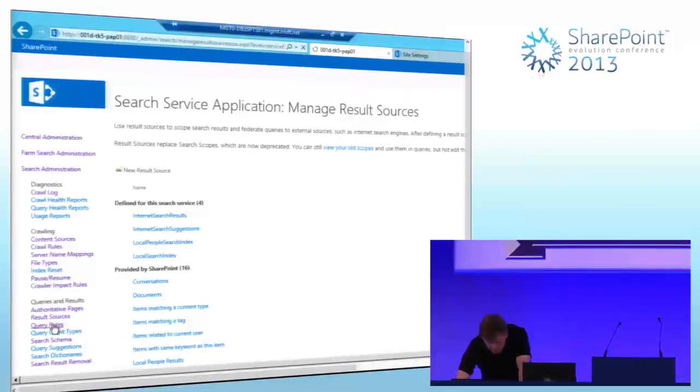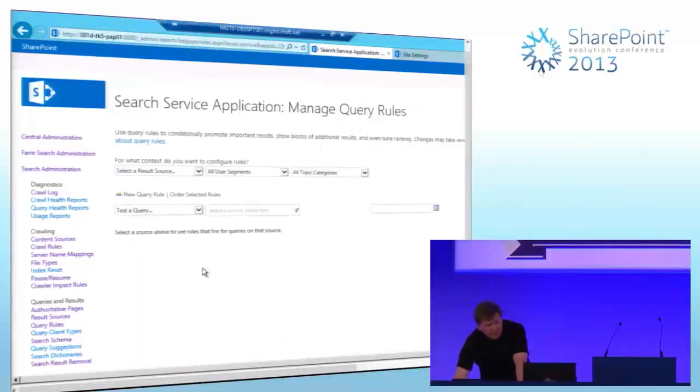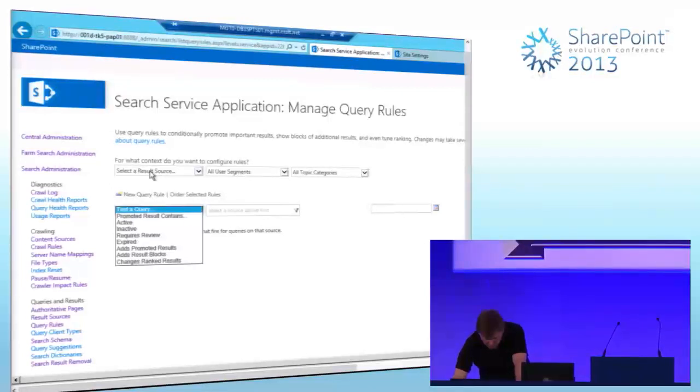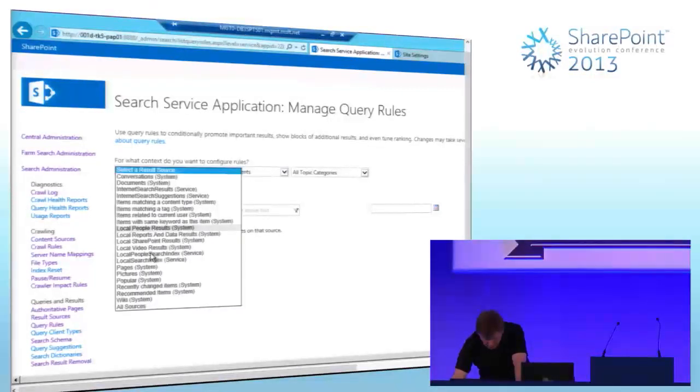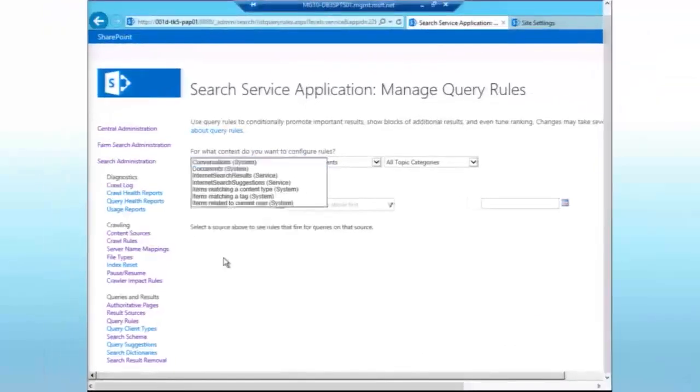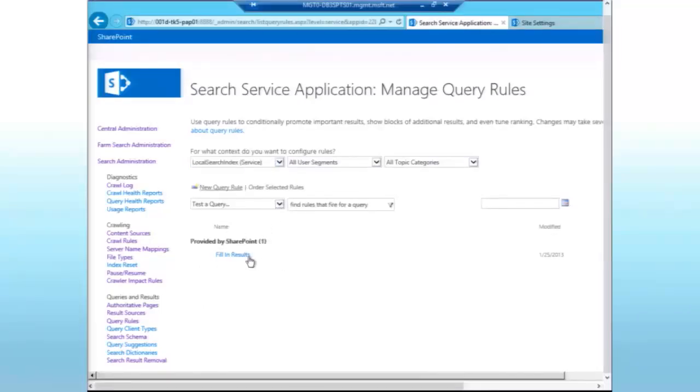Query rules have effectively replaced the old best bets and keywords. So now we're using query rules. Let me just load a query. If I want to search my local search index, I can build a query rule. This is just a simple one, but Agnes is going to do a bit on this, I think.